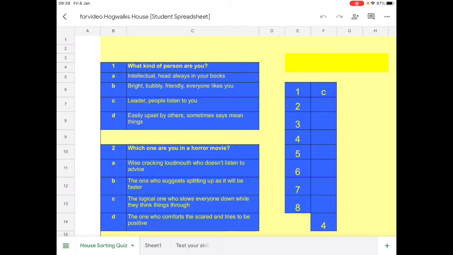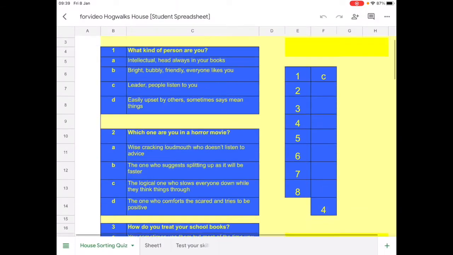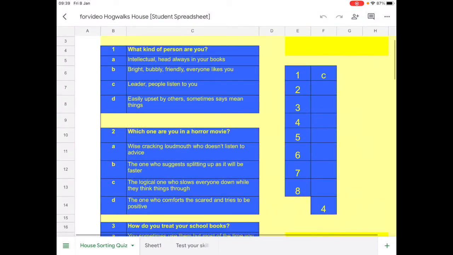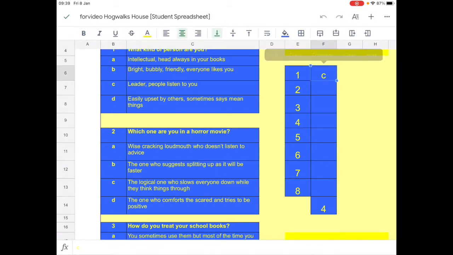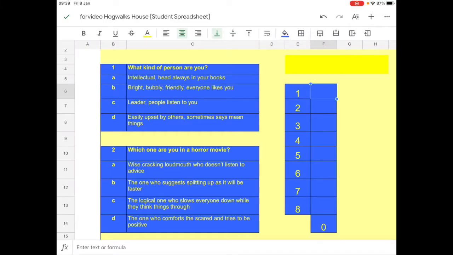So you will see there's some questions down the left hand side in the blue boxes, and then on the right hand side you'll see that there's this 1 to 8 down the side, and you'll see that I filled in a C as an example in the first one, but you can just tap there and tap again to clear it. So you're going to look at the questions and then you're going to decide what your answer is. So for instance, question 1, what kind of person are you? There are 4 different possible answers. Pick the one that is most like you.